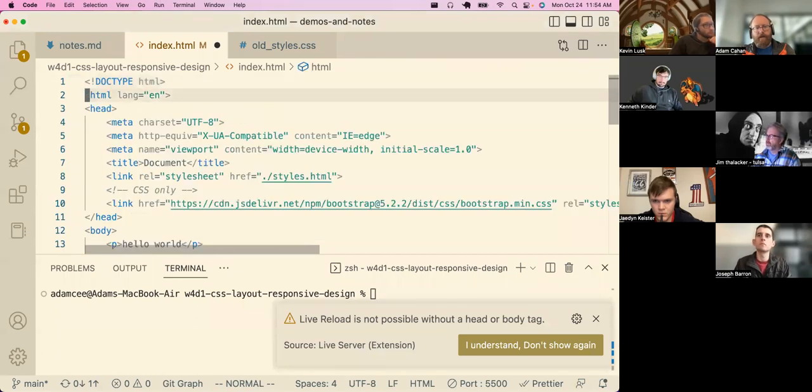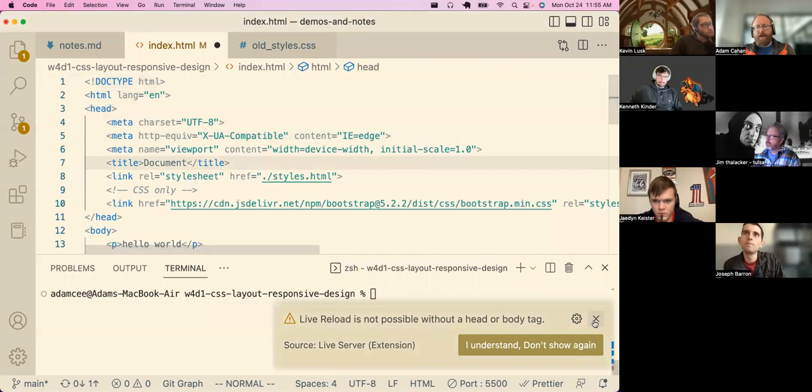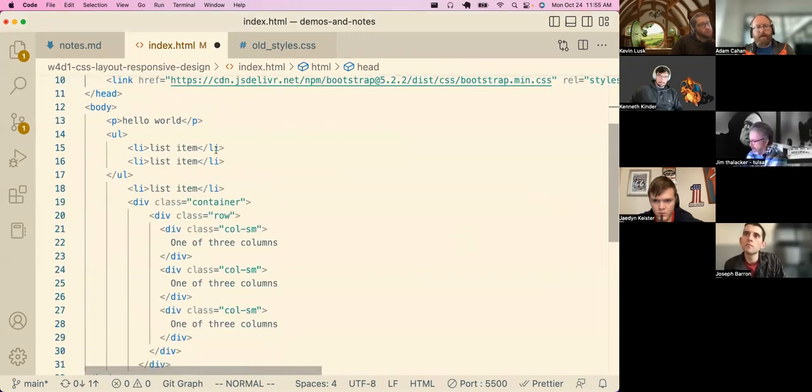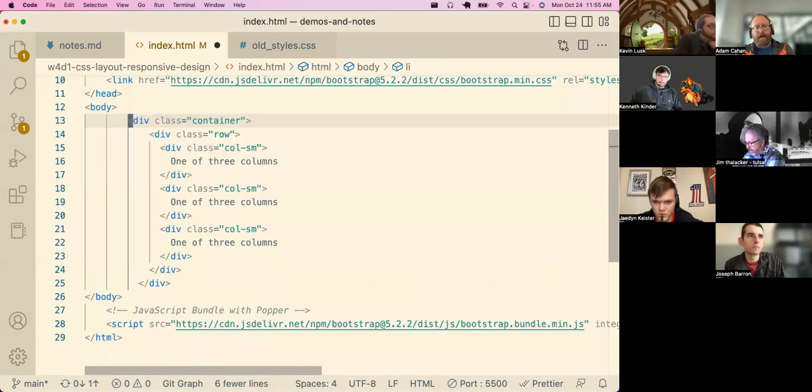And I'm going to go ahead and get rid of my changes. Let me make this, in fact, we don't really need the terminal at all right now. We don't need the hello world. We don't need the unordered list. We don't need the list item.